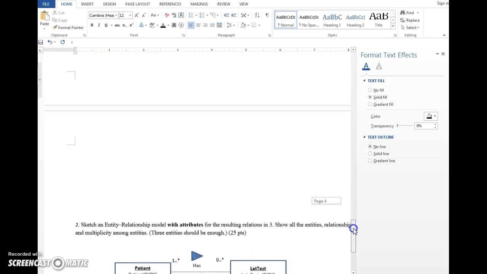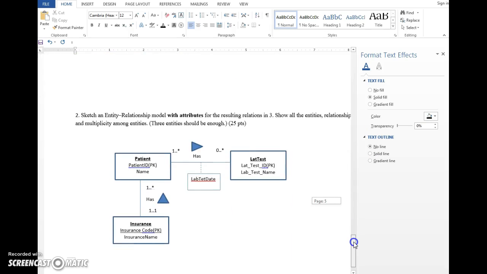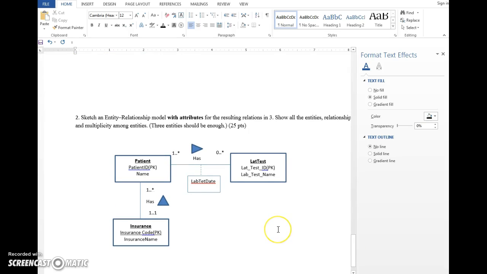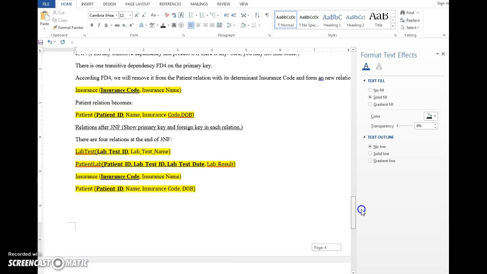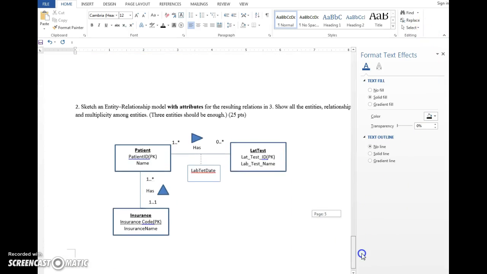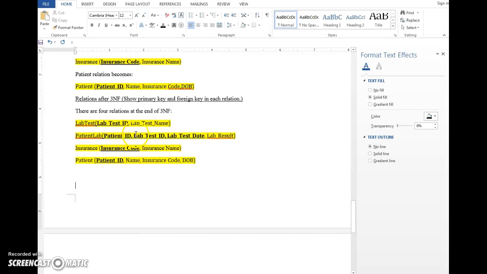Now the second question is, you want to draw an ER diagram so that when you convert the ER diagram into relations, it will be four relations like these four relations. So from here you can tell the major relations are patient, insurance, and lab test. This is actually patient with lab together.